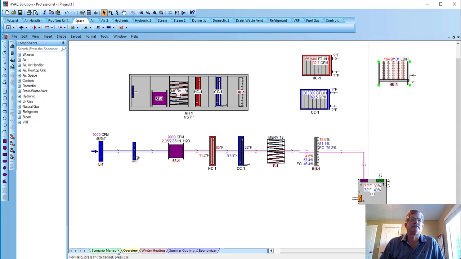Now you can always come down to the scenario manager and just look at winter heating, temperatures and airflow, or summer cooling, and you'll see the humidifier pounds per hour change or economizer. So you can see we're considerably more, almost 3 times more for humidification in the economizer than summer cooling. Winter heating is actually right up there too, since it's totally outside air.